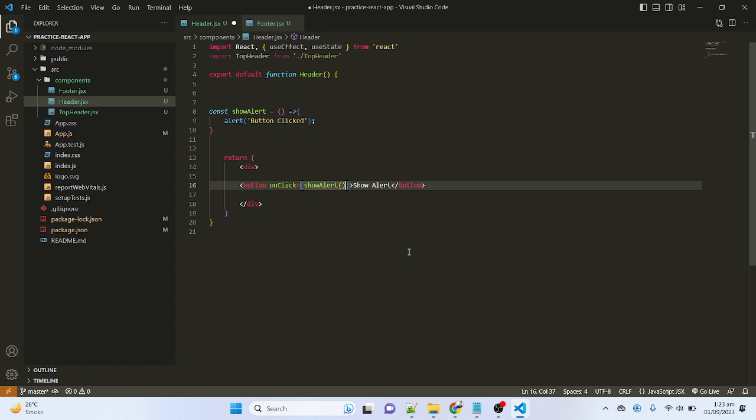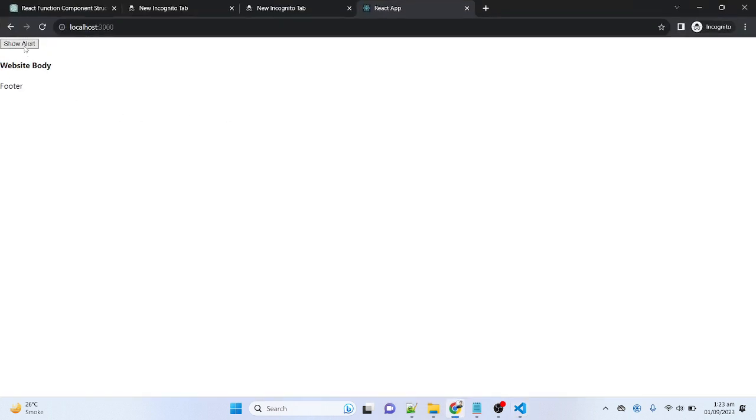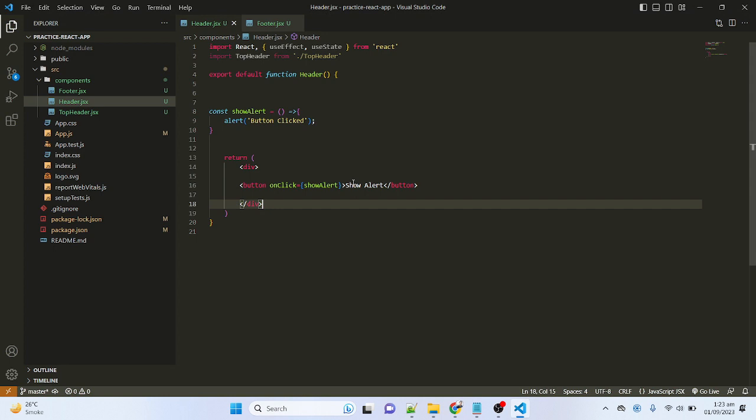You do not have to specify parentheses like this at the moment. There is also a way to pass a parameter, but for the time being I just want to simply call this function when I click on the button. Let me save the code. I will go to the browser and here I have a button. Let me click. The alert is shown. Let me click again. Okay, the alert is shown.